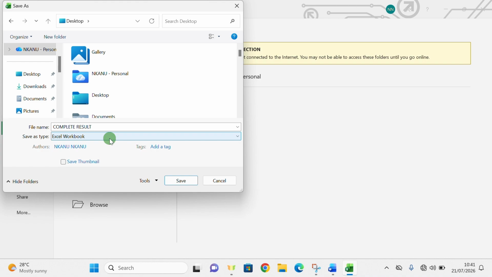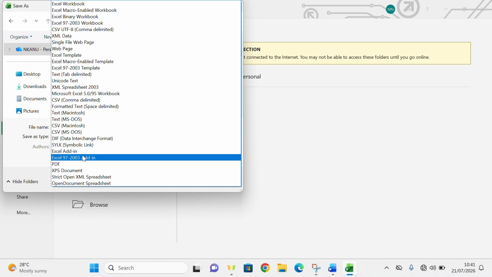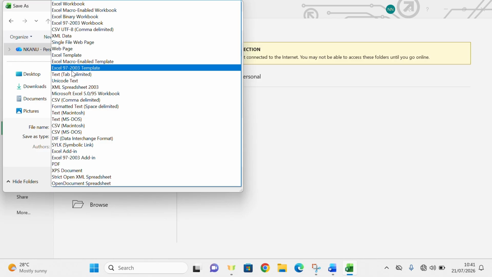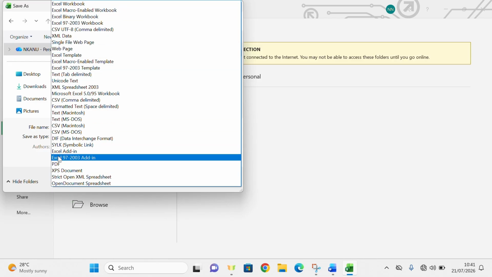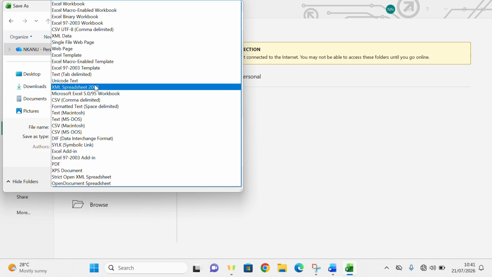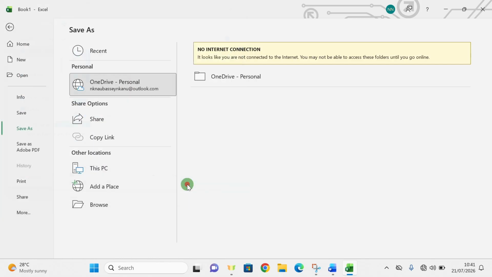So my Excel format, you can decide to change the format. You can change to XML, to web, you can change it to even PDF and so on. It's a choice. But I'll leave it in my Excel format. Then I'll click on save.